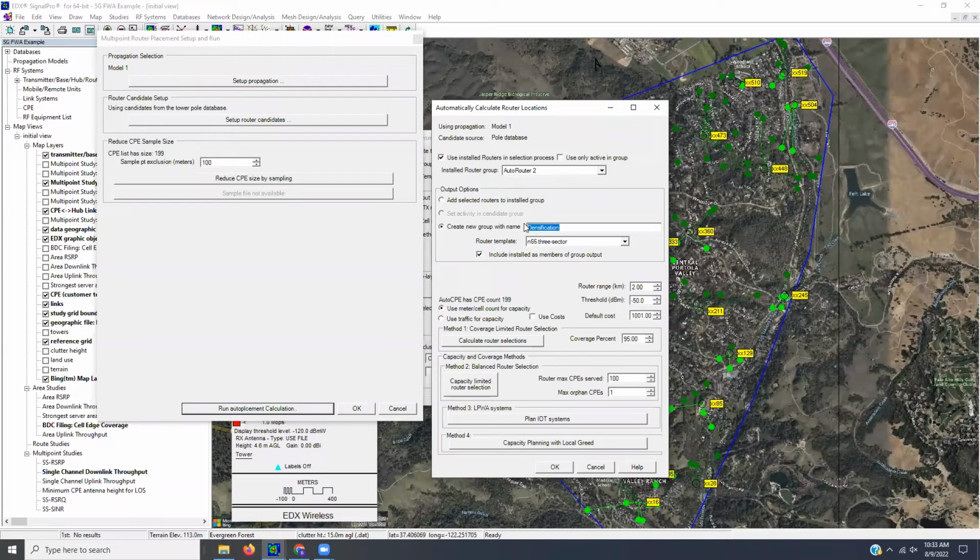So this new group called densification is going to include everything in Auto Router 2 plus additional sites to serve my capacity or whatever. Let's say all of my subscribers subscribe to an insanely high data rate and I can only support 10 subscribers per eNode B. I could run my capacity limited selection here, and it's going to try and add more candidates to the existing sites to try and support that new capacity limit on the devices.